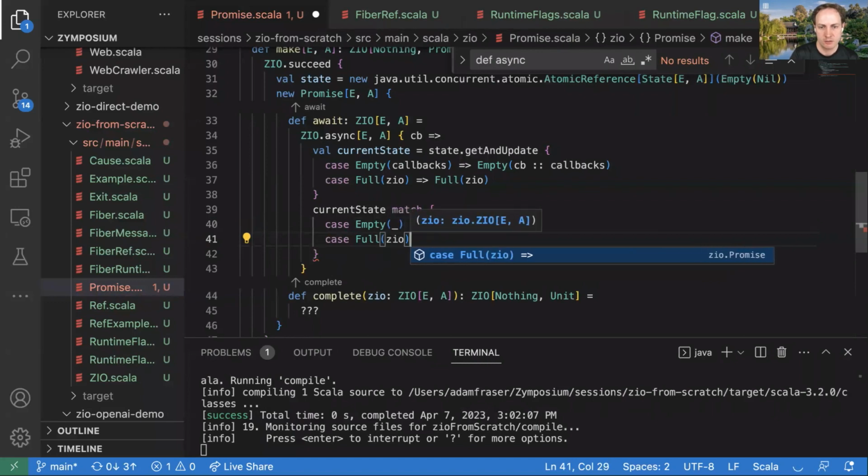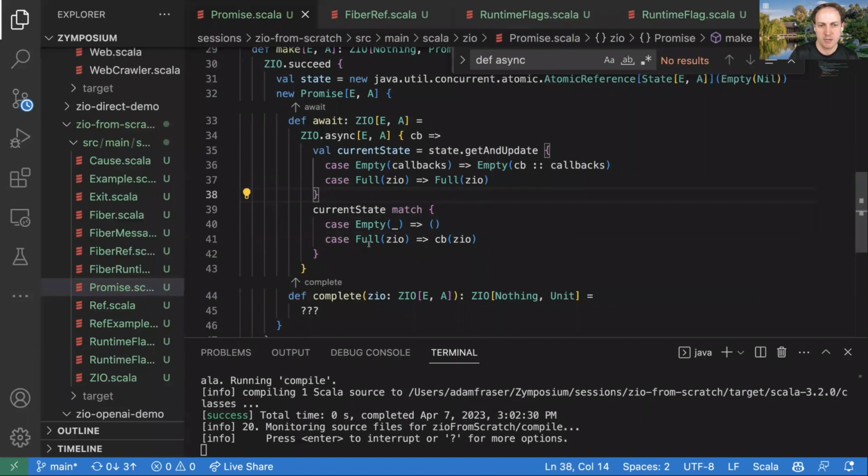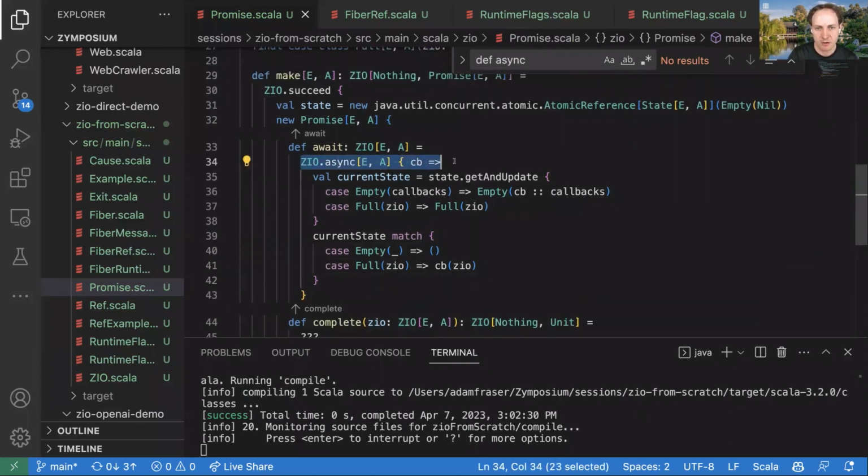And if it's full with a ZIO, then we just need to call ourselves back with the ZIO. So you can see this is a little bit low level, but really a lot of this hard part is getting taken care of for us by the ZIO.async here.